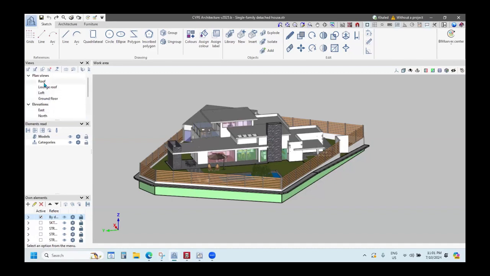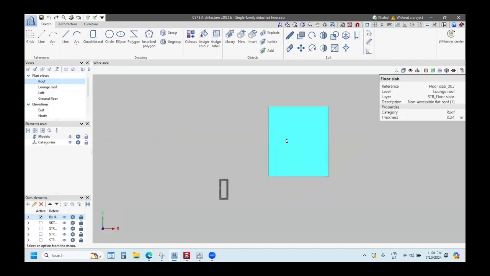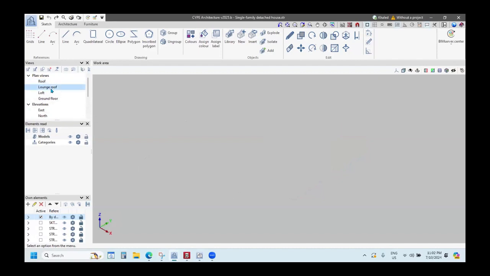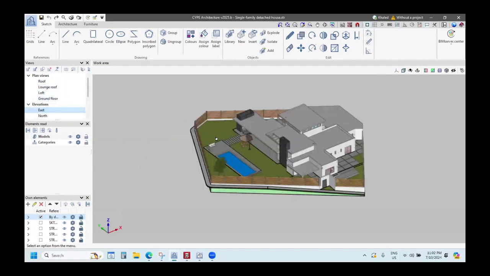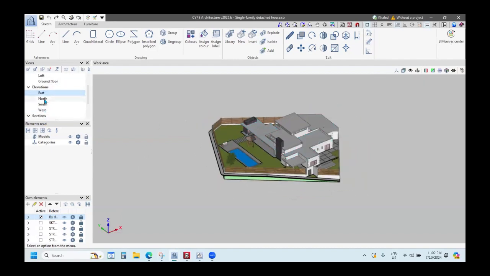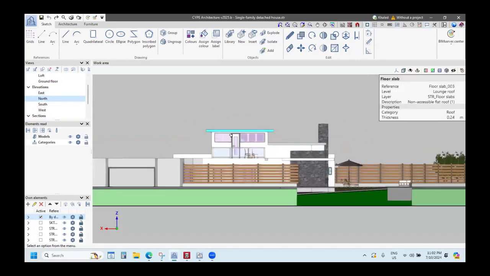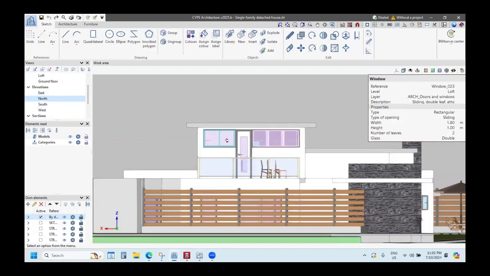So here, for example, I can go to the roof. Okay, this is the roof, and once I'm here, just hover your cursor, and you can see the information of this element. For example, here I have the floor slab. Let me go to, for example, this elevation. Here you have the window, and you have all the information. So you can go for LOD 500, even using CYPE architecture.